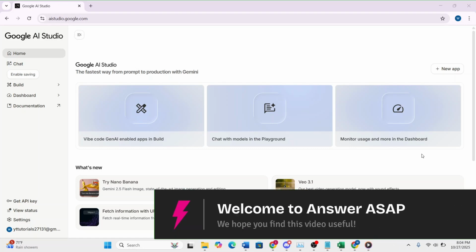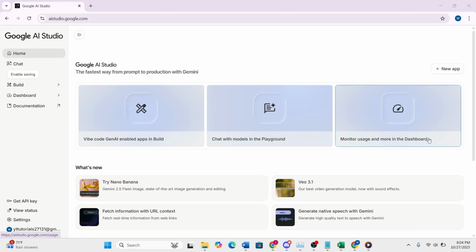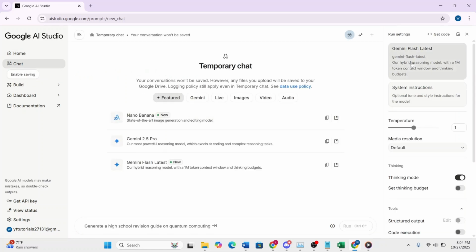Hey guys, in this video I'm going to show you how to estimate cost for Google AI Studio requests. The first thing I want you to do, once you are logged into your Google AI Studio dashboard, come here, click on chat, and then here on the top right, you'll be able to see the different versions, right?